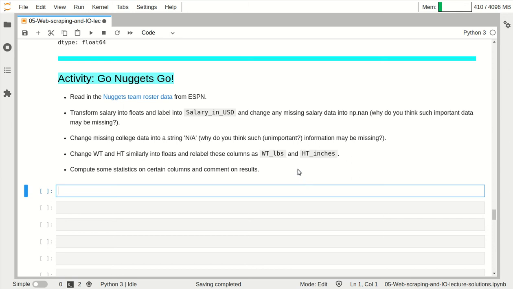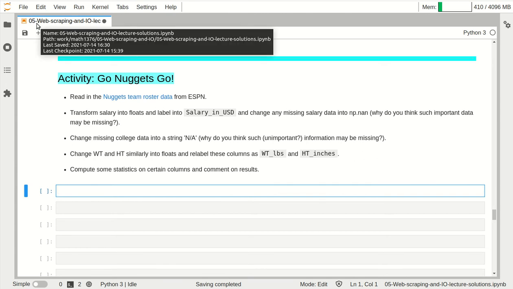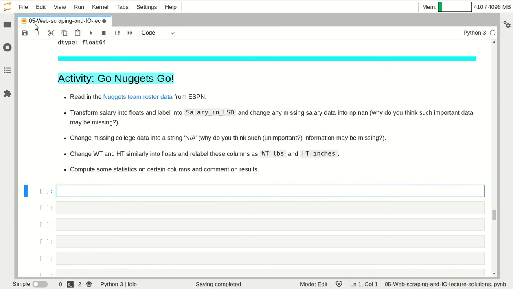Welcome to this recorded video that will go over the solutions to the activities in the lecture notebook for web scraping and input outputs that's in Module 5 of the Math 1376 course. So the first activity, Go Nuggets Go, asks you to read in the Nuggets team roster data from ESPN.